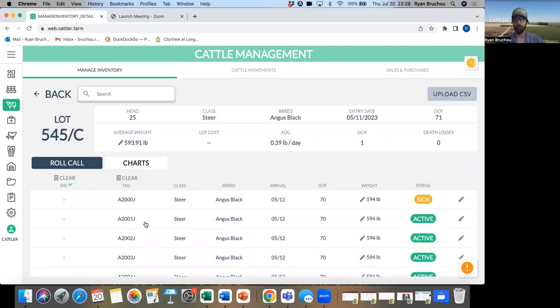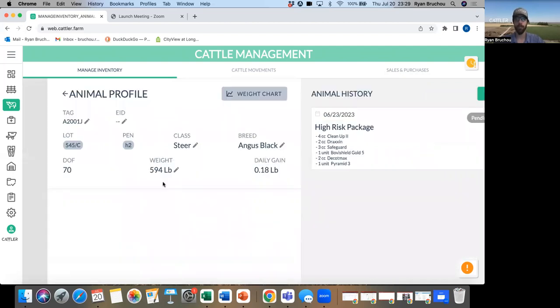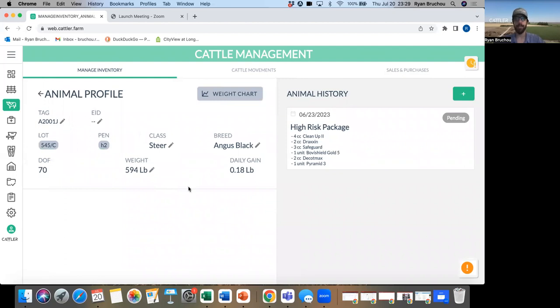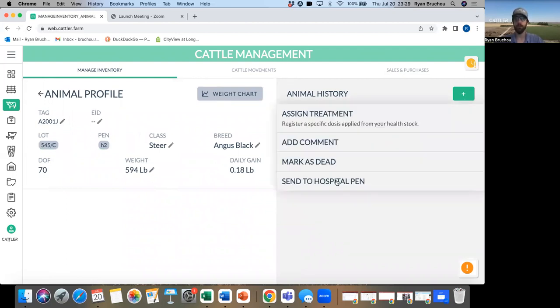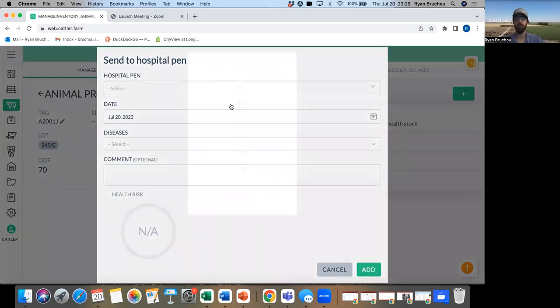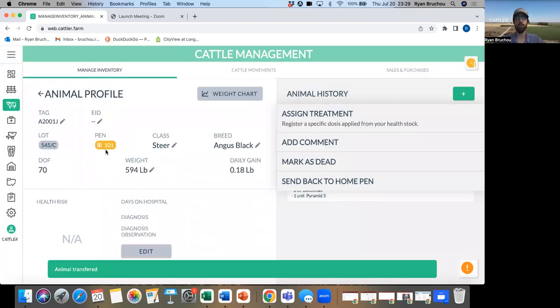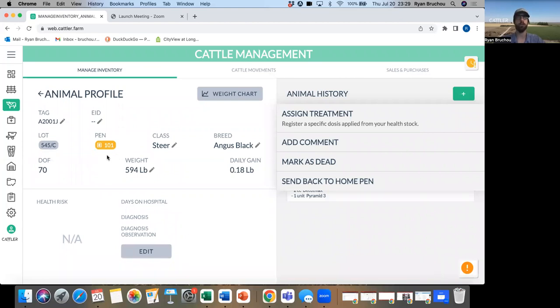And just to be incredibly thorough, from the cattle management section, you can also access the animal profile. And as we've said before, send them to the hospital pen if you want to. 101, and you'll see that it's going to change from being in pen H2 to pen 101 and hospital pen. So again, a lot of important elements for this. One thing that was very requested was the following.